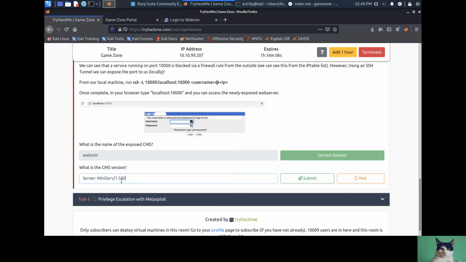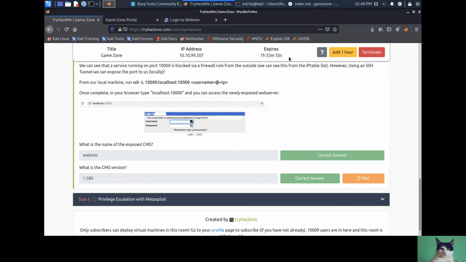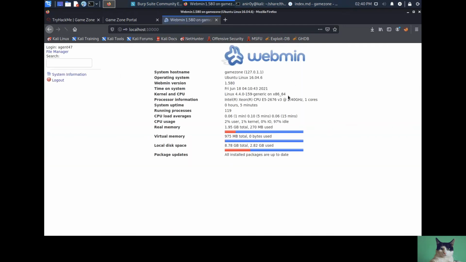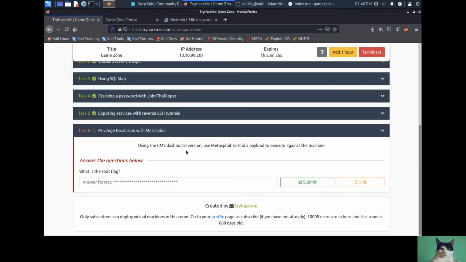Let's go here, type it. But what was the hint though? Any credentials you can make use of to log in. What were the credentials? Agent47, right? So let's try it here. And the password was video gamer 124. Agent47. And what do we know? That was easy.